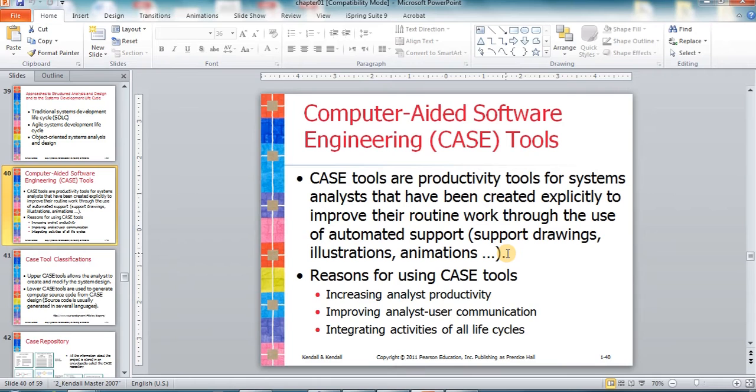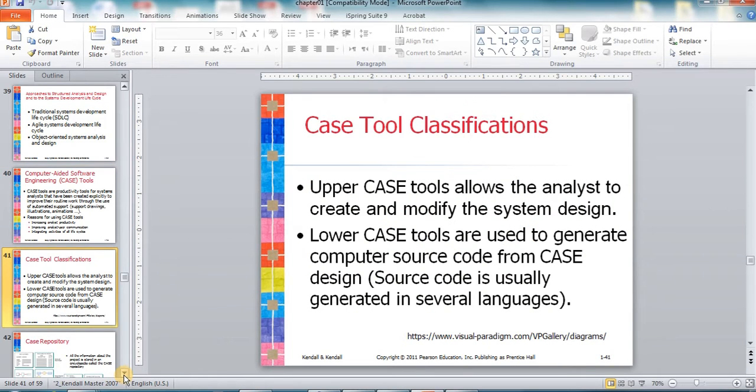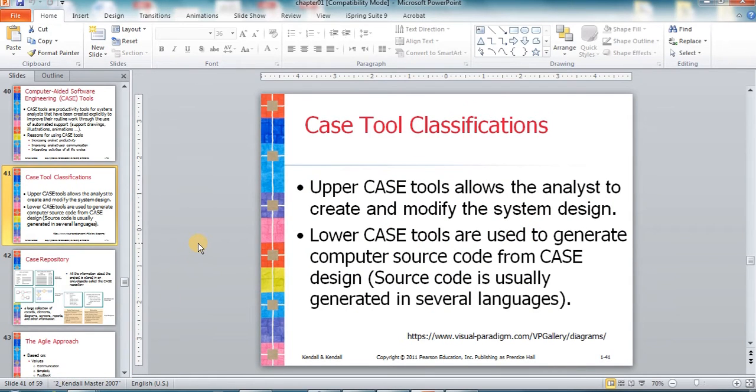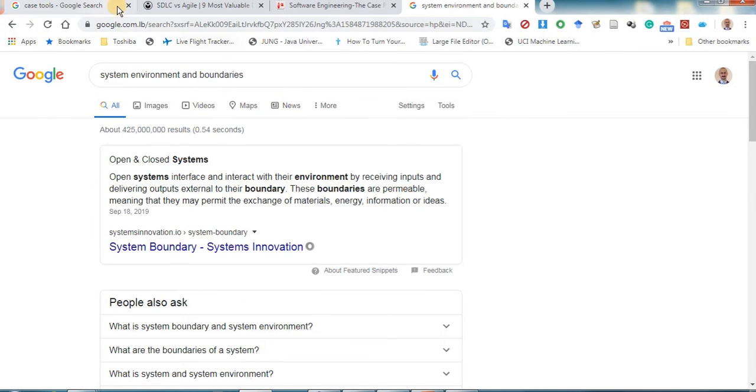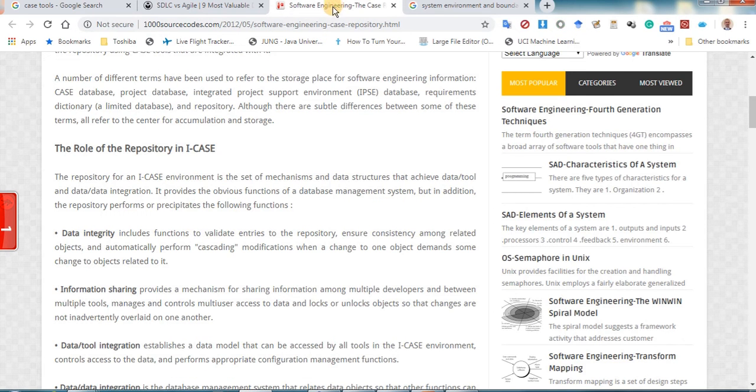There are many classifications of case tools. In the book, we are going to talk about a certain specific classification, which is whether the case tool is an upper case tool or a lower case tool. You can find other classifications if you search about case tools on Google.